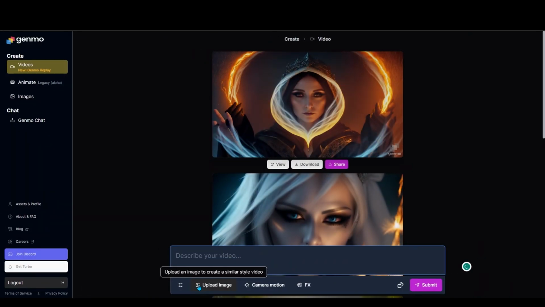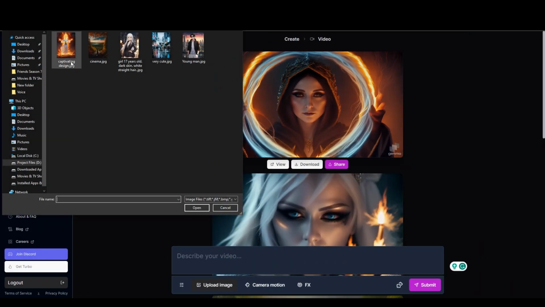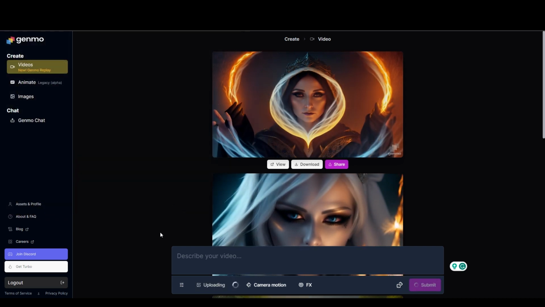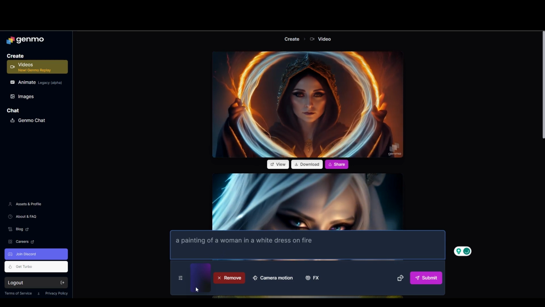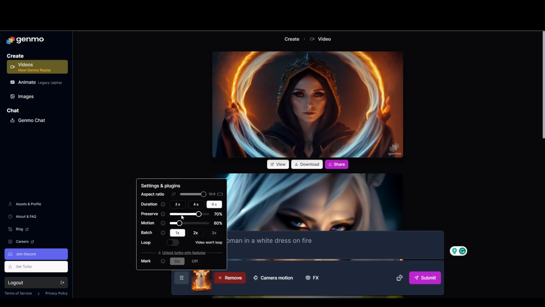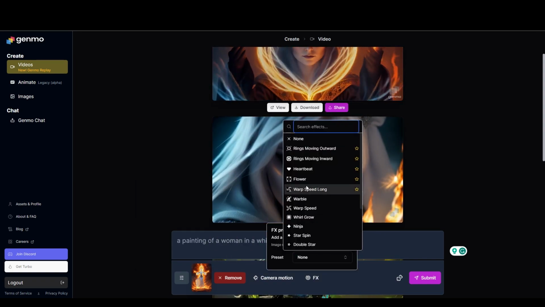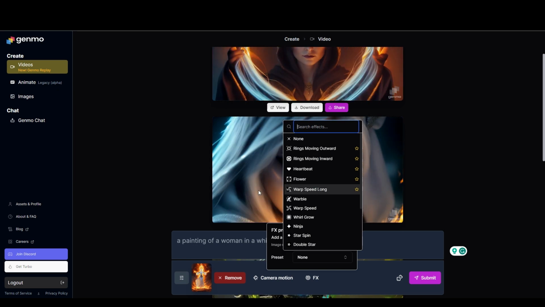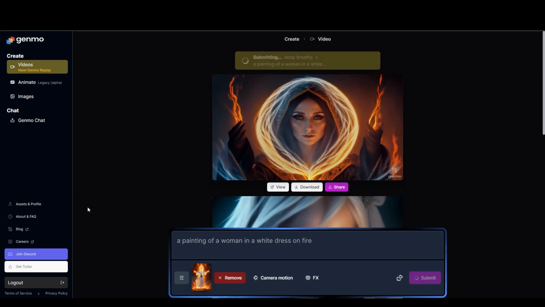Lastly, I'll show you how to make videos from images. Click this button and upload an image from your computer. Change the settings, camera motion and effects if you want. I'll leave the settings as default. Then click on submit and wait for the result.